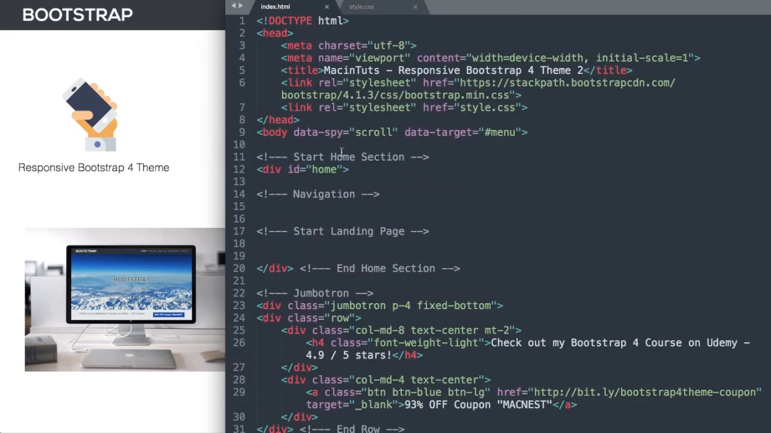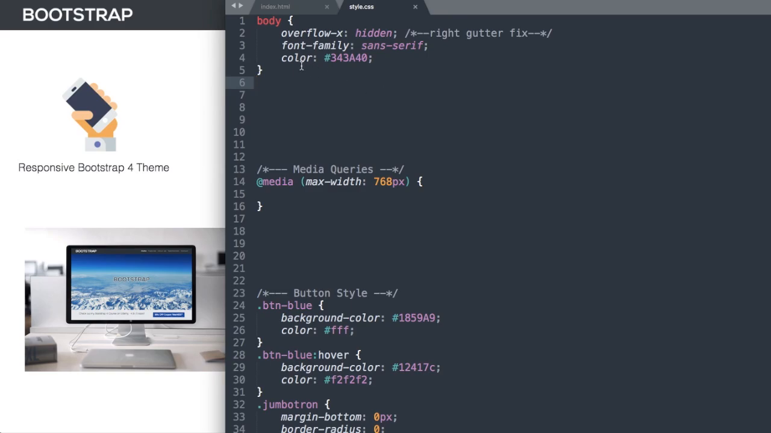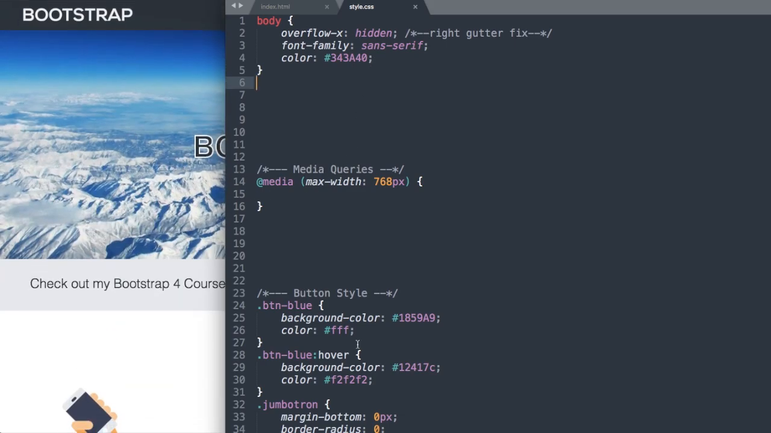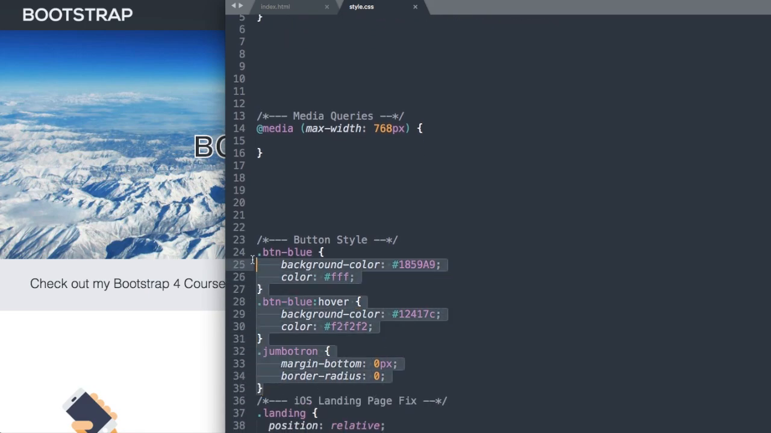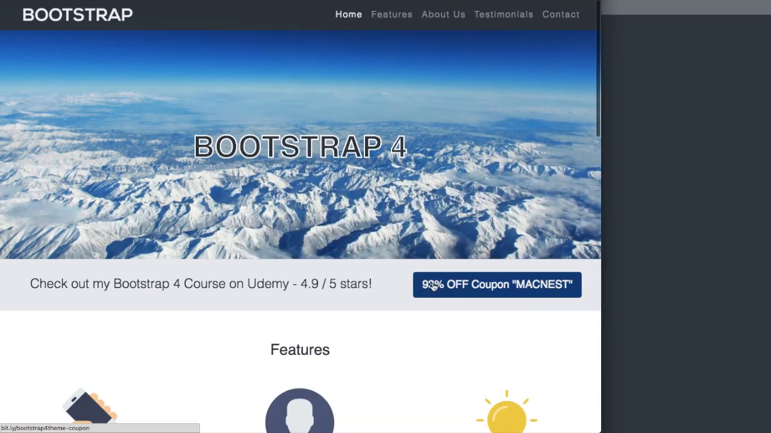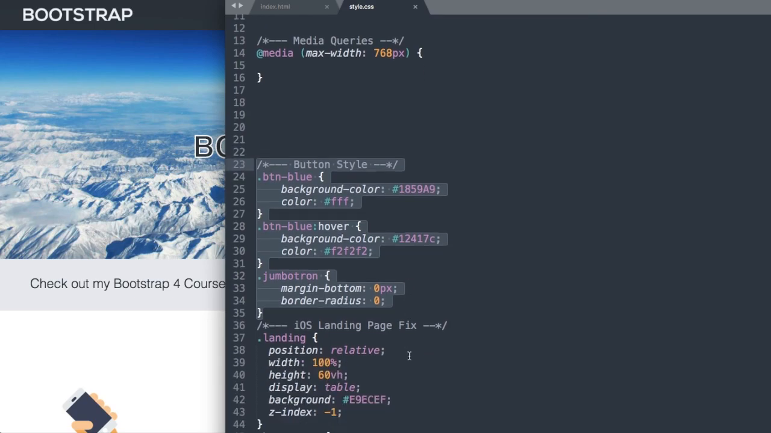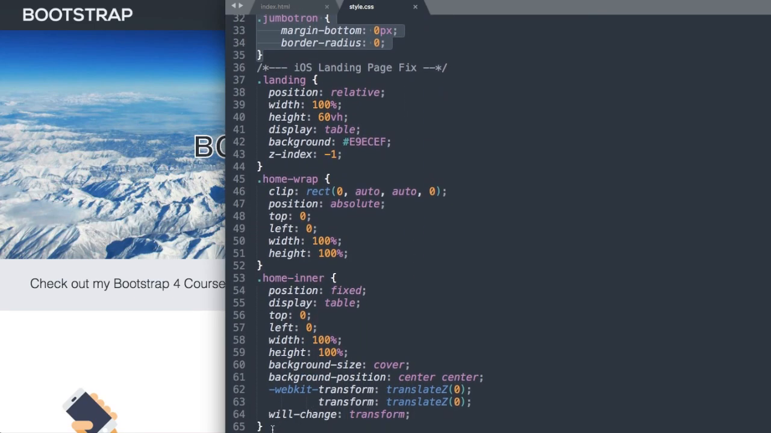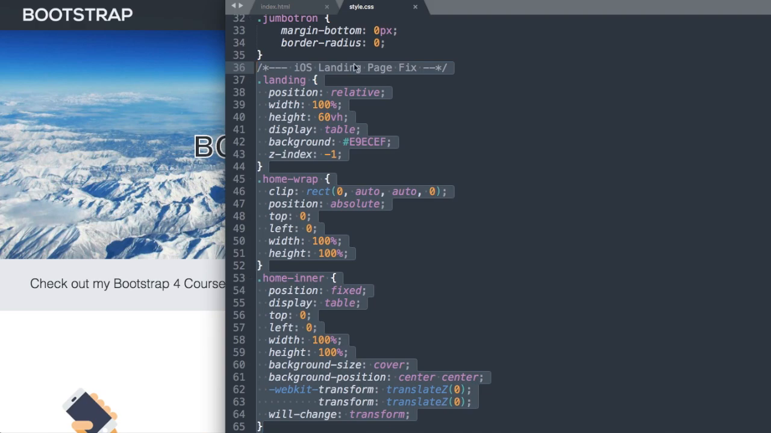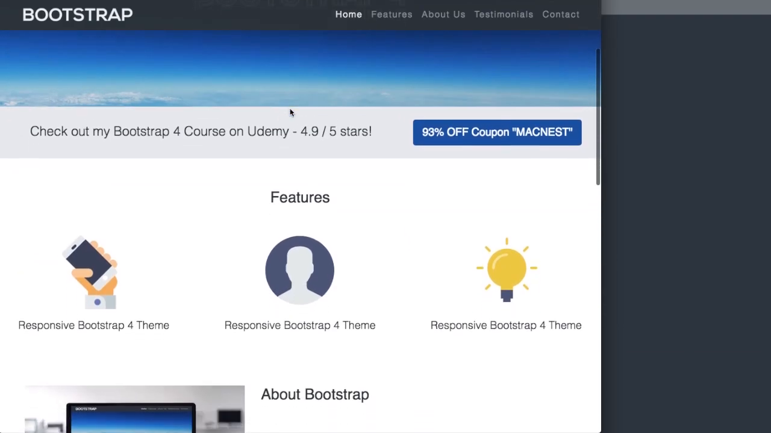Then moving over to style.css, we have an overflow X fix with the CSS there for a right gutter. Then we have our font family and the color of the font set for us, which is a similar color or the same color as the Nav Bar for the navigation. Then we have a media query started for us for the mobile version. And then down here we have a little bit of style added for the Jumbotron and the blue button off to the right. Okay, and then finally at the bottom of style.css we have a fix for the mobile version of the landing image at the top of the website here.